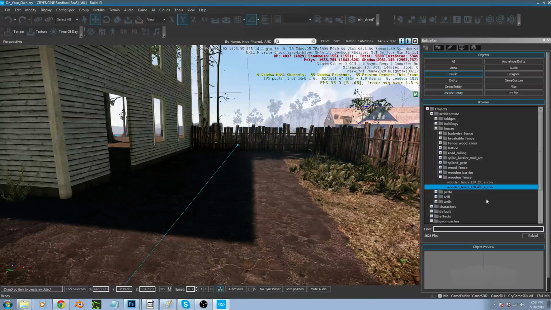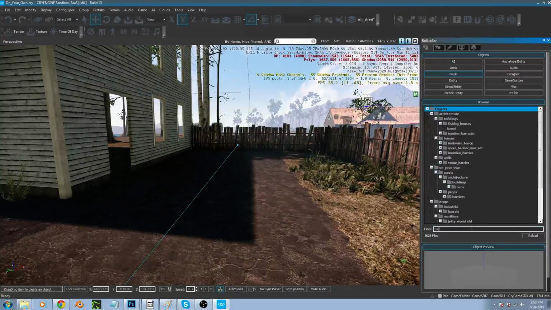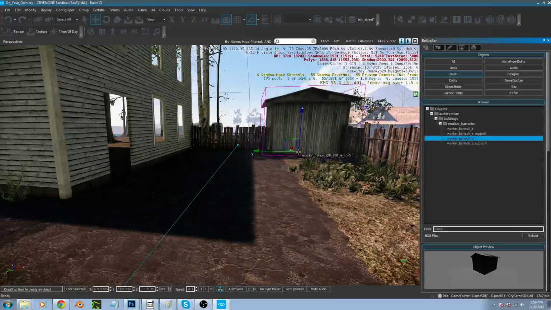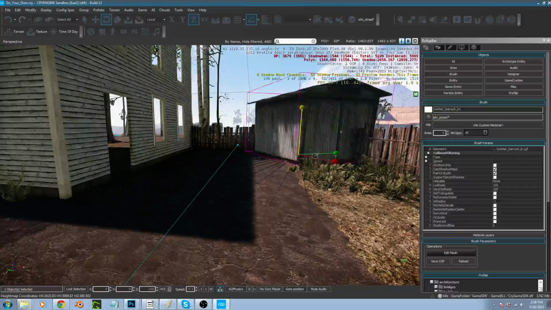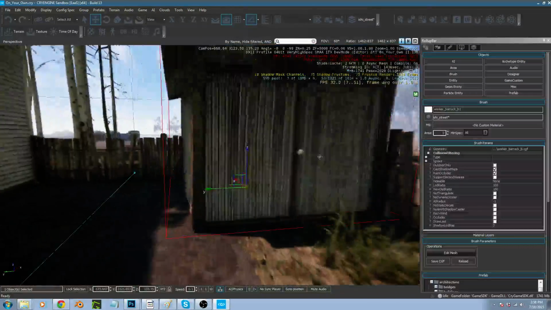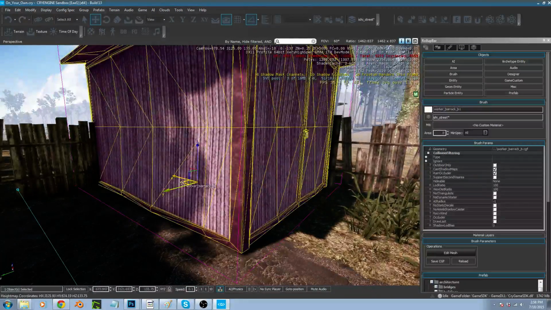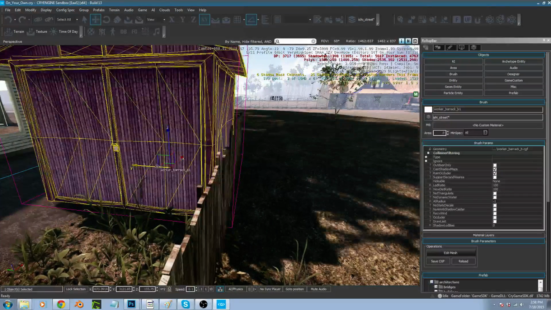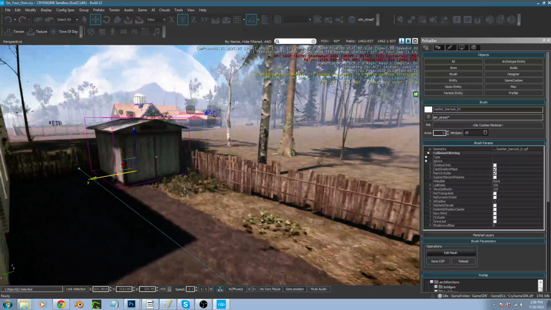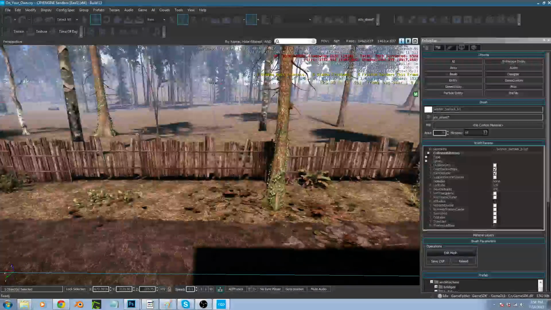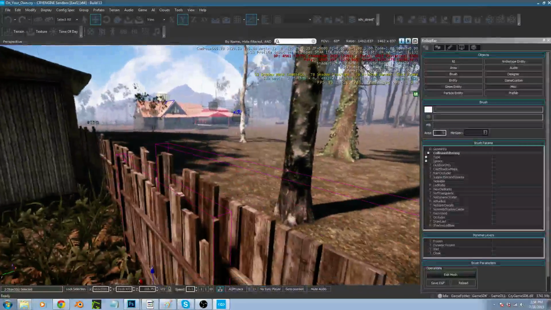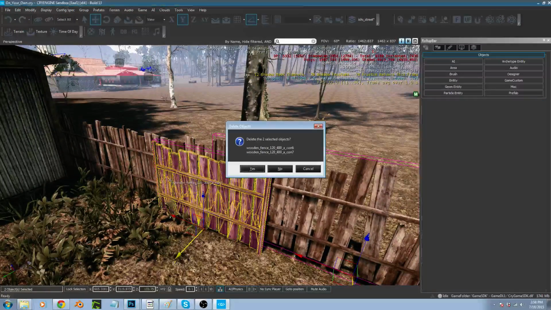Okay, so now in here I'm just going to do a small little shack. Could be a garage or something of the sorts, or a storage room. There we go. And some of these are, I don't know why there's this one here too.